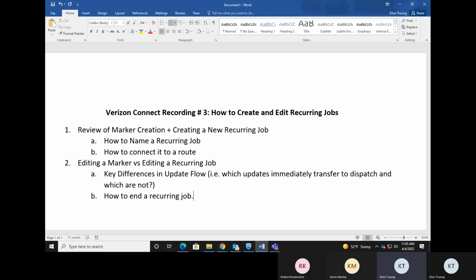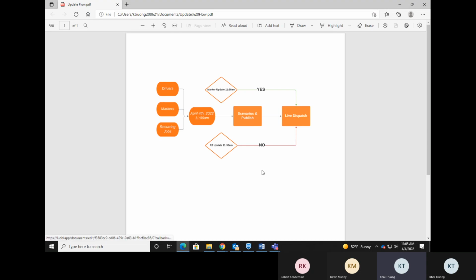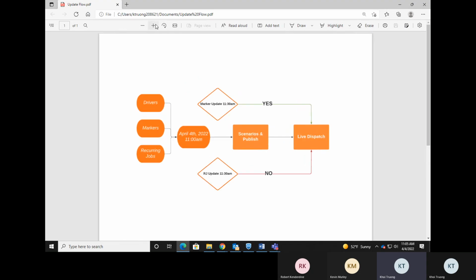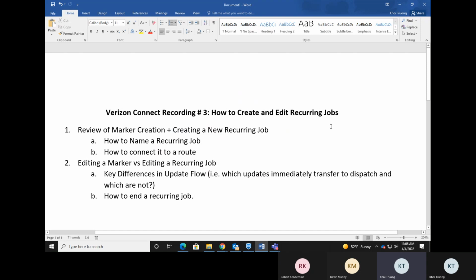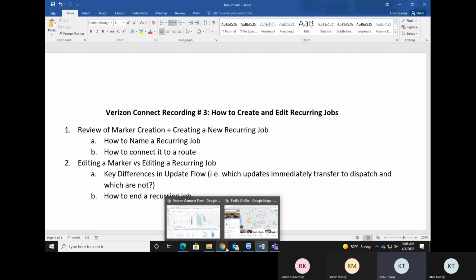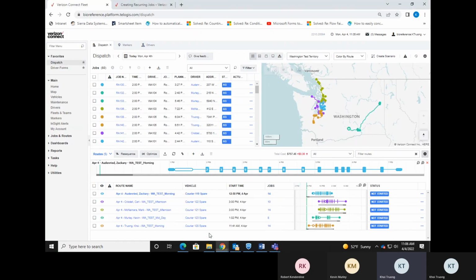And that might seem a little confusing right now, but we'll dive deeper into it in the second part of this lesson. And in particular, we'll refer to this flowchart, which will help us visualize and understand the key differences between updating a marker and a recurring job. But we'll start off pretty simply and we'll recap some of the stuff we talked about last time, which is creating a marker. And from there, we'll make a recurring job based off of that info.